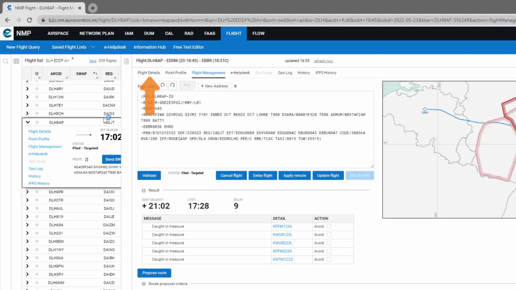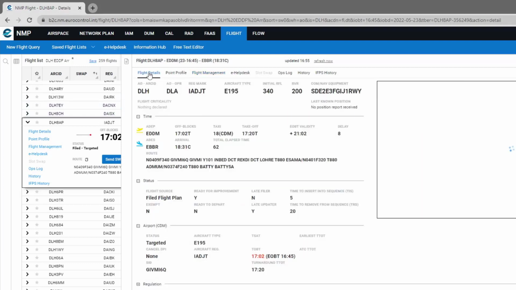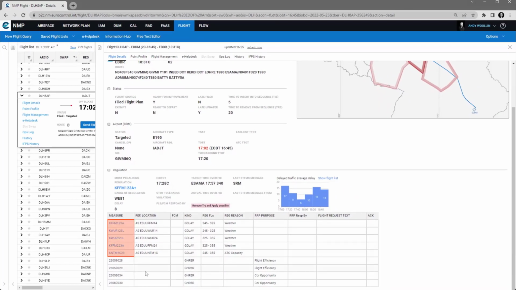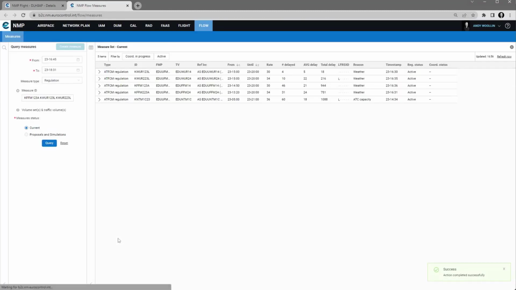And finally, in the flight details tab of the third pane, in the regulations area, the 5 regulations are again shown with a hyperlink, as well as the most penalizing regulation shown with the plus to show that there's more than one. And if I click on any of those hyperlinks, which I'll do now, it opens a new tab in the NMP flow application with those regulations all listed.